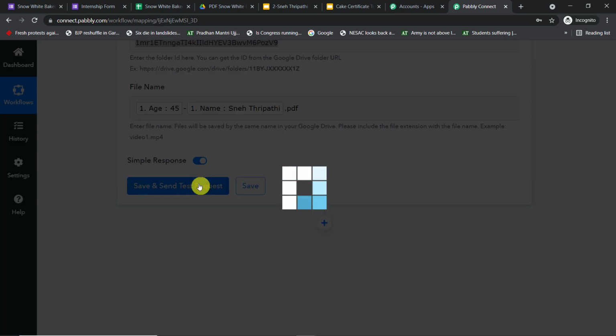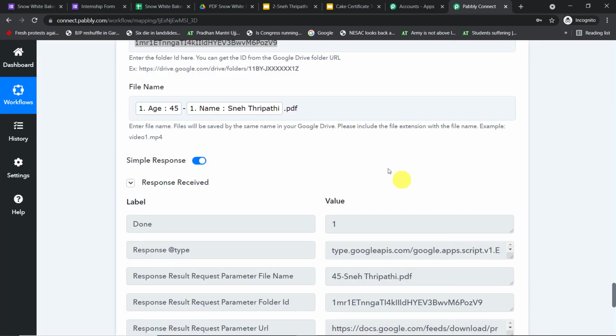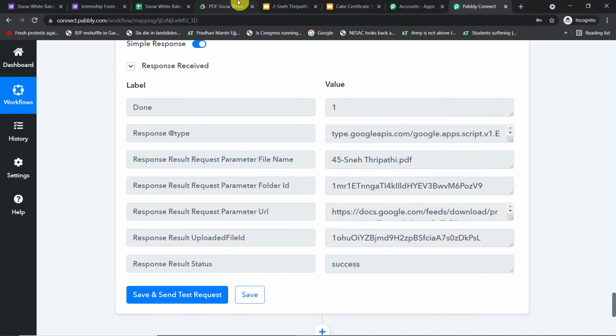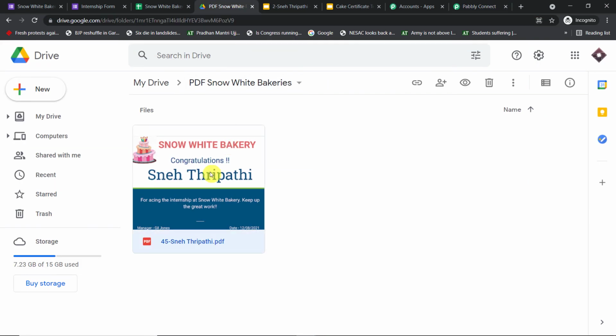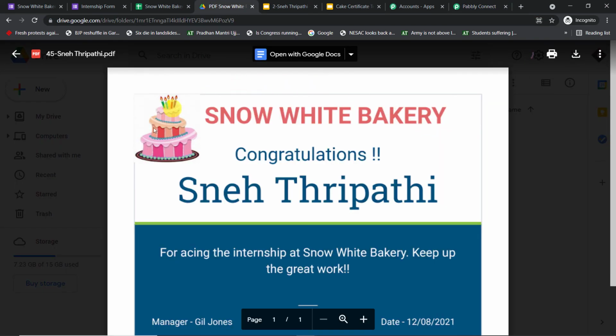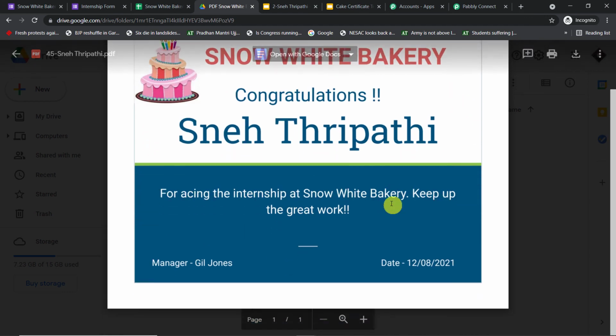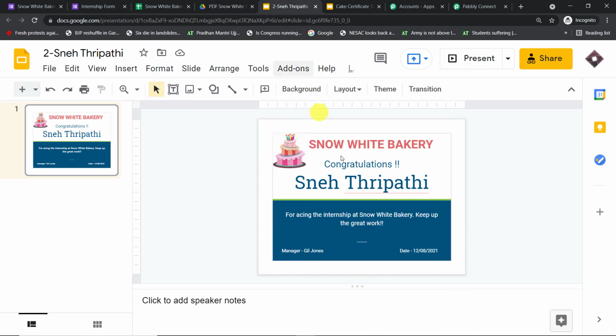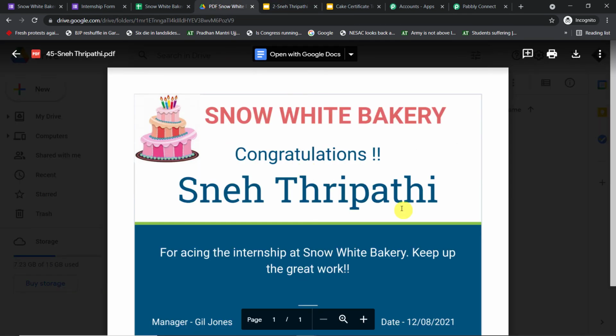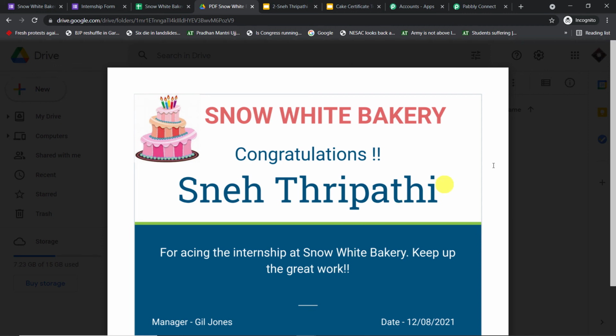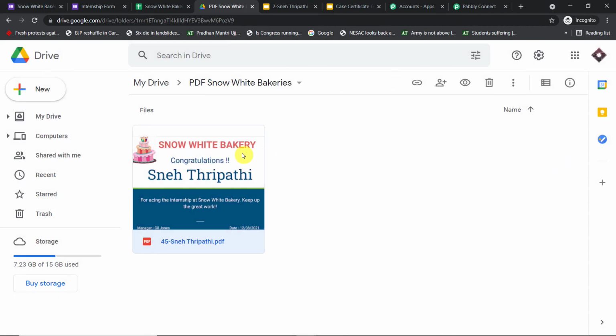So let me just click on save and send test request. Once again, the response is a positive one. When I go to this particular window, you can see a new PDF has been created of this certificate that will be rewarded to Whm via Gmail. As you can see, this is the slide and this is the PDF version of it. Awesome. And also we have uploaded it. Now we are going to send this particular PDF to Whm.